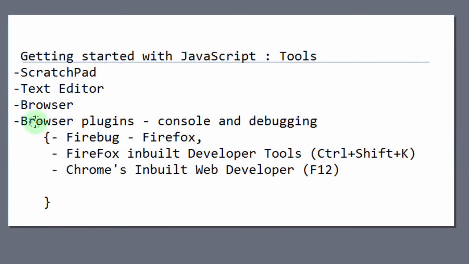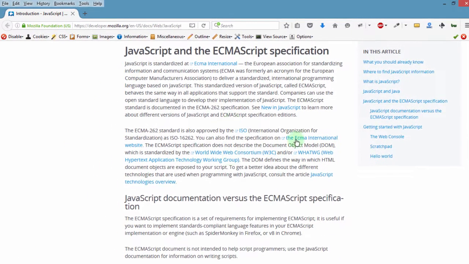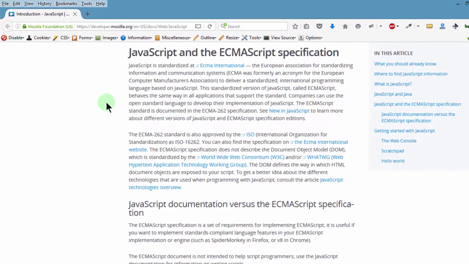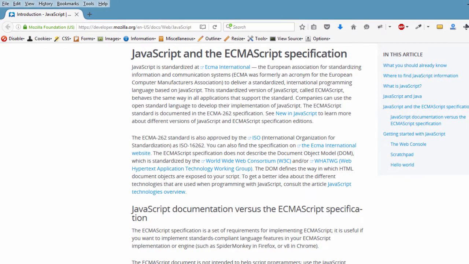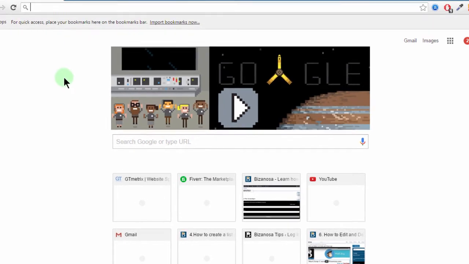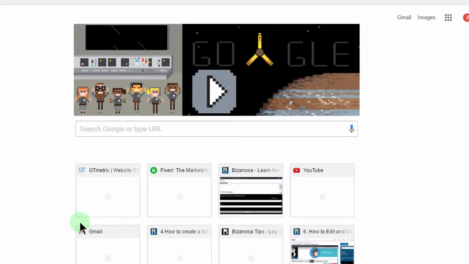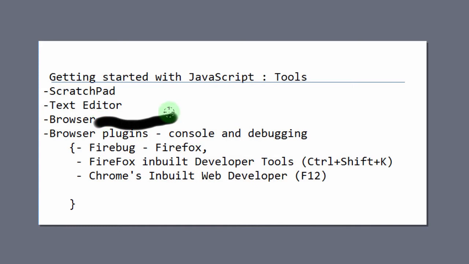So, a browser. I'm a big fan of Firefox. I usually use Firefox for nearly everything, my browsing as well as my initial development. And I also use Chrome, so whichever you like to use. If you're on a Mac, you'll have Safari by default. If you're on Windows, you'll have Internet Explorer by default. So browser, check, get one.